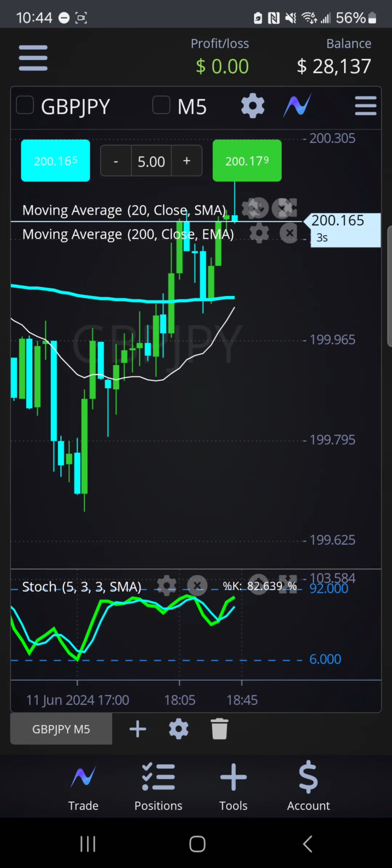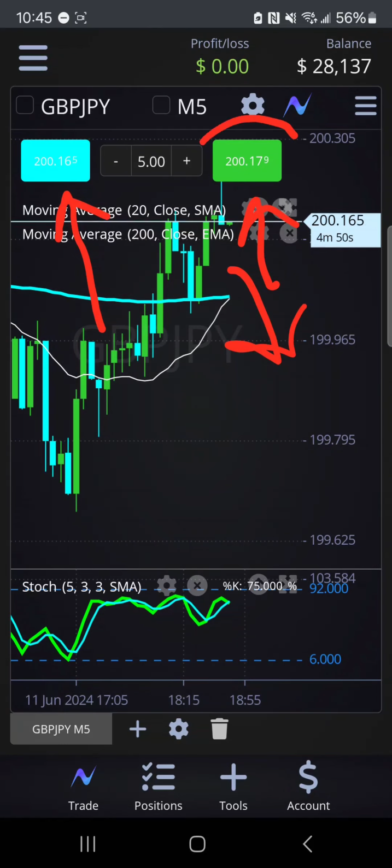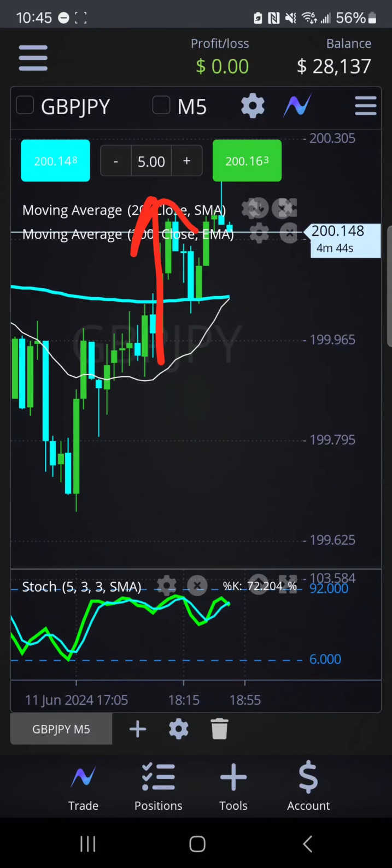Now below this is where you learn how to buy and sell. So right here is your sell button. Okay, so if you think the market is going to go down, you hit the sell button. If you think the market is going to go up, you hit this green buy button. Okay, now right here in the middle is the amount you're willing to risk.